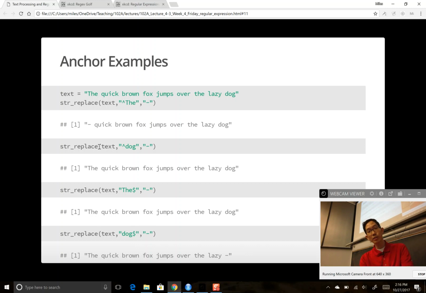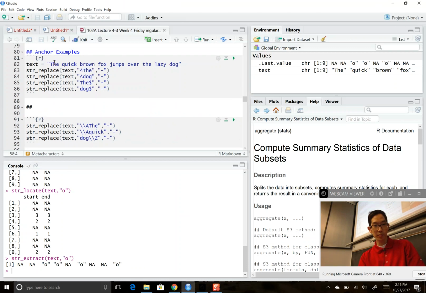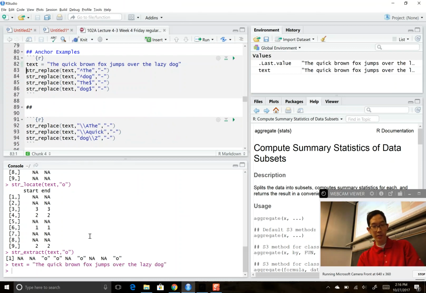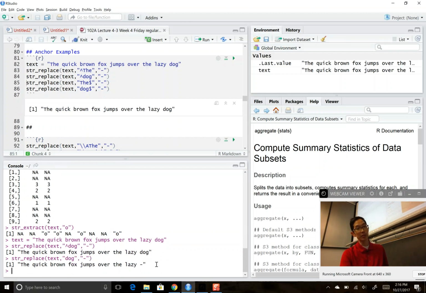But over here, if we say search for the letters DOG, so let me pull this up here. If this is my text, the quick brown fox jumps over the lazy dog, and I say string replace this, if I didn't put in the caret there, and I just have dog, then it will find the word dog here and replace it with a dash, because that's what string replace does. It says I'm going to look through the string. If I find this match DOG, I'm going to replace it here.